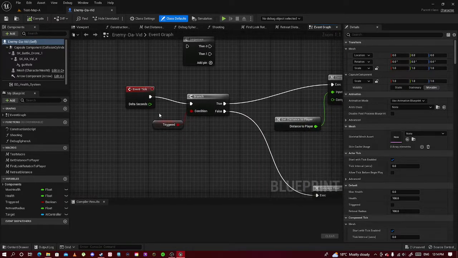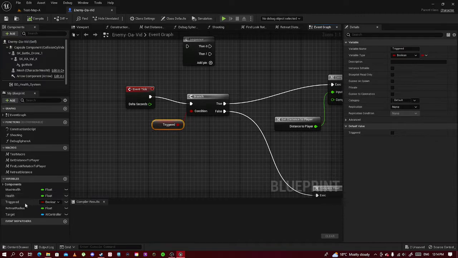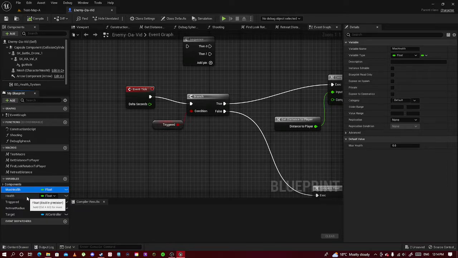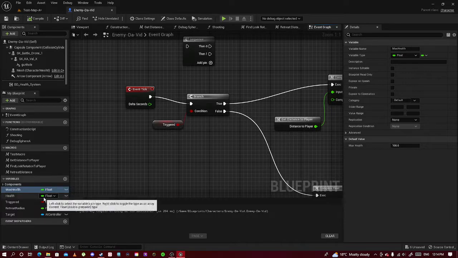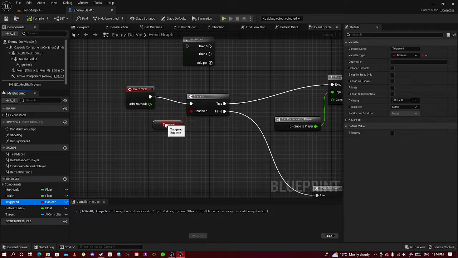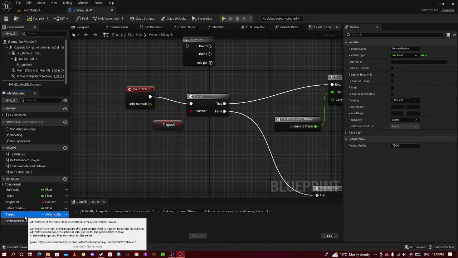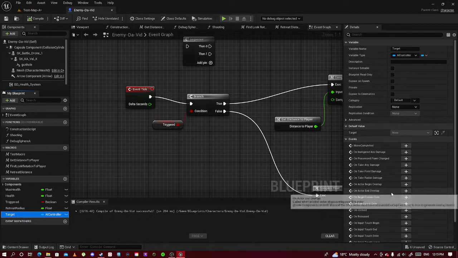So in our event tick, it creates a branch, which we've created an event called triggered. We have max health and health in here. So we'll just set that to 120 in this as well. Oh, wait, let's make it 100. Make it even with the health and max health. So we're only using health at the moment. We have a triggered boolean, a retreat radius boolean at 100, and a target being the AI controller.